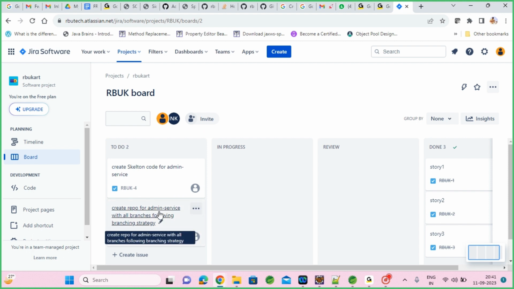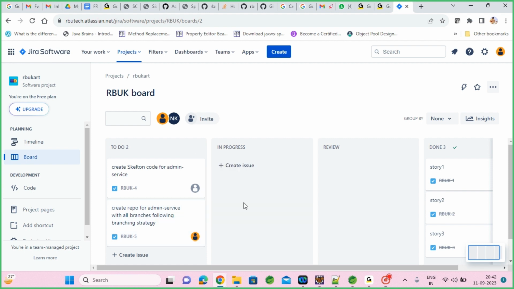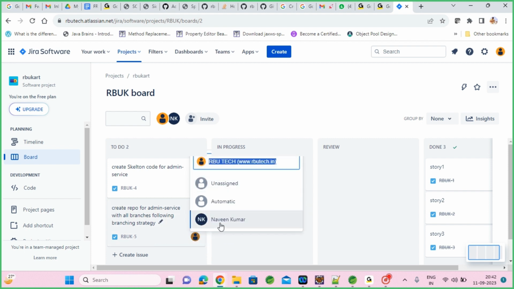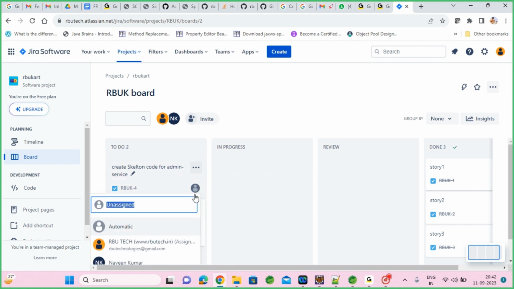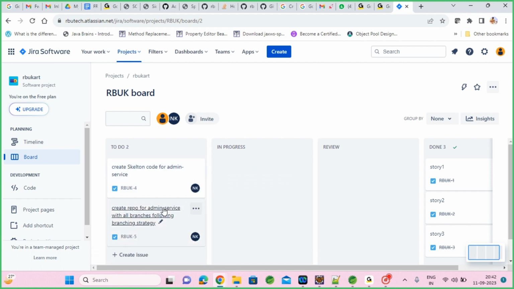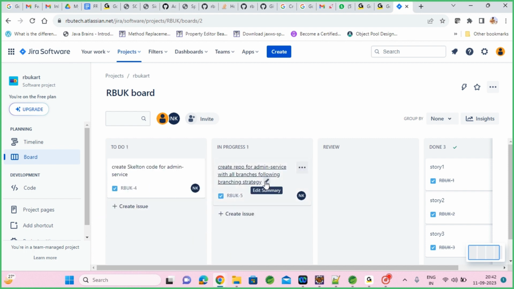Now, if the story is assigned to me, unassigned, let me assign it to me, or let it be assigned to Navin. So it is assigned to me. I need to start working on it. So now I created all the repositories. So during working, what I can do, I can move the story to in progress.